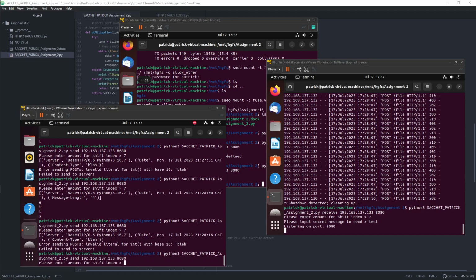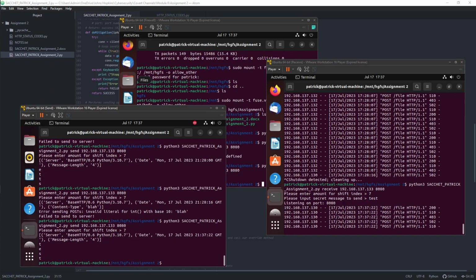Once we hit enter, we'll be asked for a shift index. So again, these shift indexes should match, otherwise the cipher will be thrown off on one side and the secret message will not be deciphered correctly. So we go ahead and specify 7. So a few things just happened there.